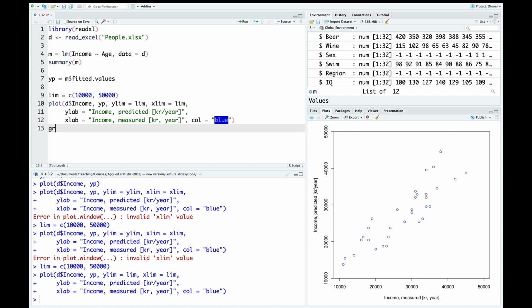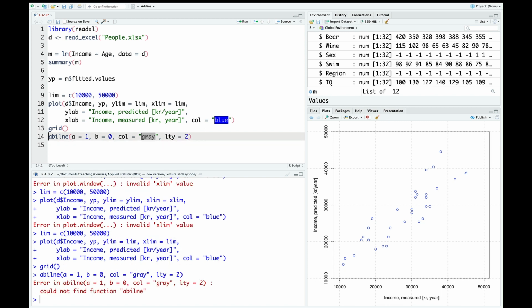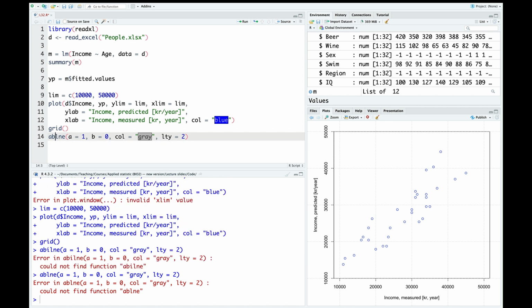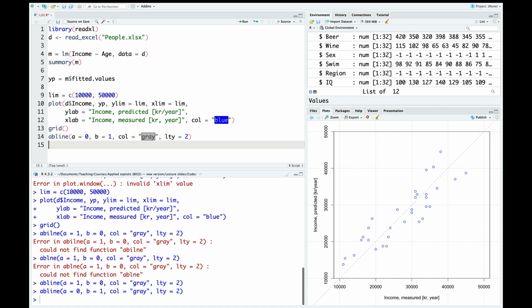It can be a good idea to add a grid, right? And also to add a line with the ideal slope and intercept, so a equal to 1 and b equal to 0. Let me make it gray, color equal to gray. And then the line type will be, for example, 2, so it's a dashed line. Let me see, abline, like this. And then it should be a 0 and b 1. I never remember this. So you can see that this is the ideal line.